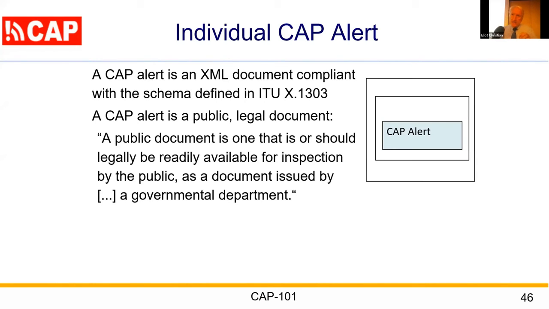From a policy perspective, the CAP alert must be a public legal document. According to the online dictionary, Free Dictionary, a public document is one that is or should legally be readily available for inspection by the public as a document issued by a government department.